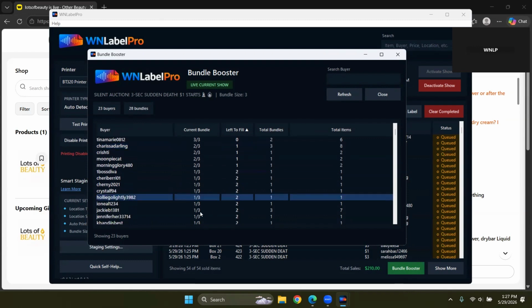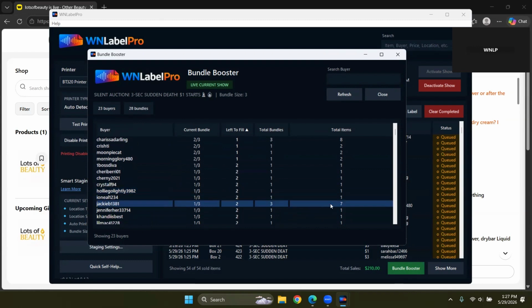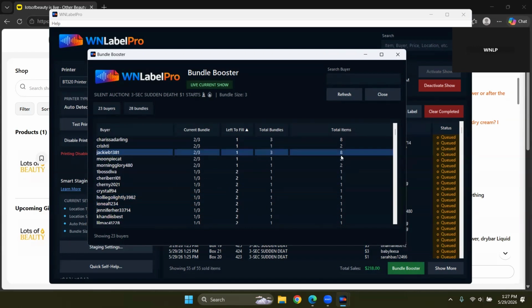These people, as you can see, have only bought 1 thing. Total items 1. This person has 7 total items, now 8. That just changed. They have 3 total items, and they've got 1 left to fill that last bundle. It's kind of a neat thing.